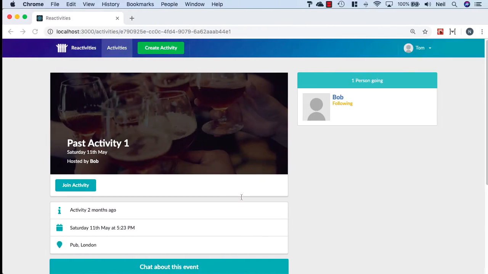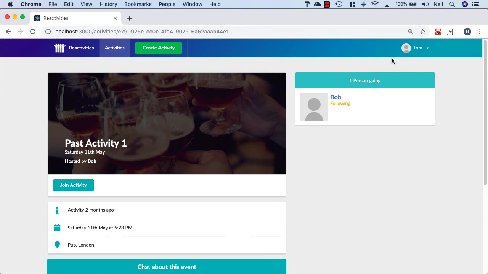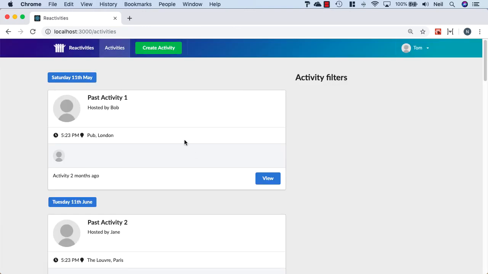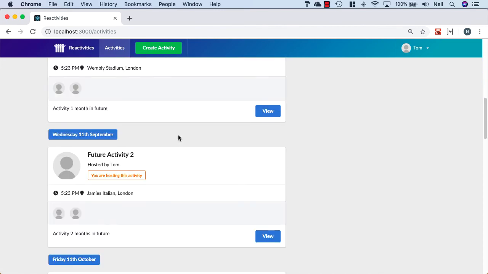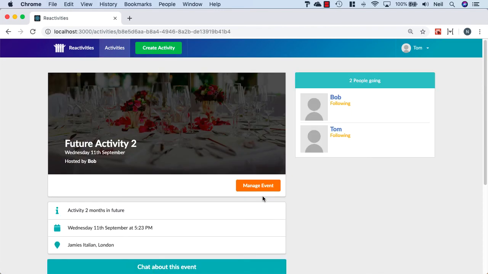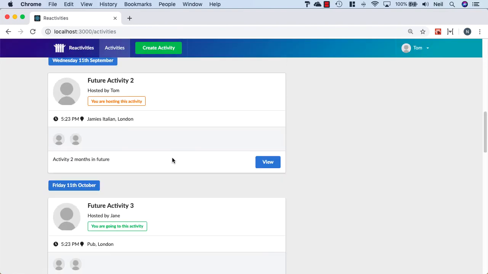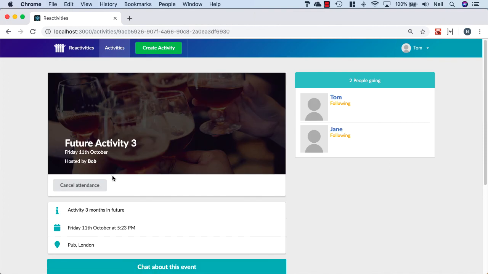And let's just go and make sure this is working. I'm logged in as Tom, and he can see the join activity for an activity he's not going to and not hosting. So let's go back to the activities, and let's find one that Tom is hosting. So we'll click on this, and we can see the manage event. And if we go back to one that he is not hosting but he is going to, then we should see the cancel attendance. Excellent.